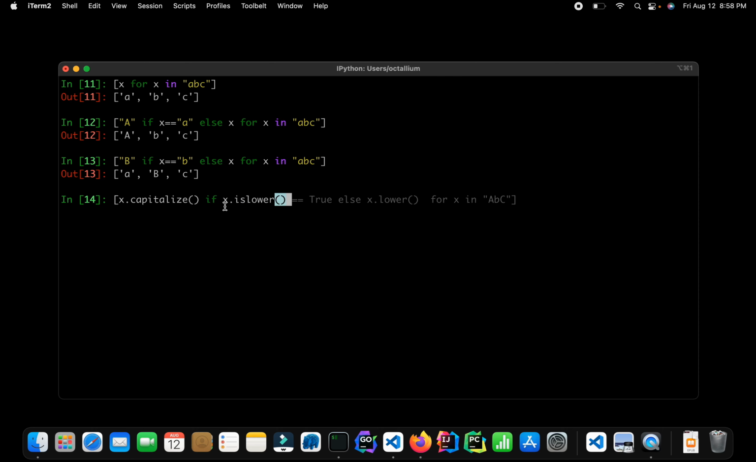Now remember, since x is a string element, we have the inbuilt method called isLower to check if the element is in the lowercase or in the uppercase. Now this is true, else that means that our string is capitalized. In that case, we would simply like to lowercase it. So we can say else we would like to lower our string, for x in my string of ABC.